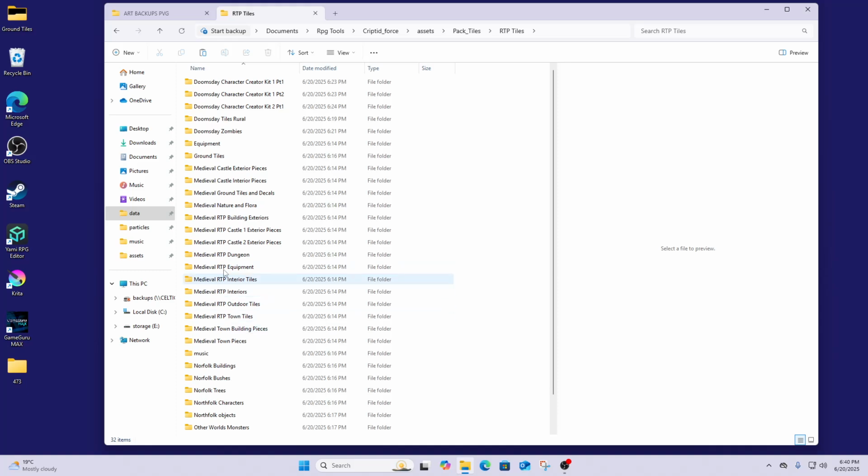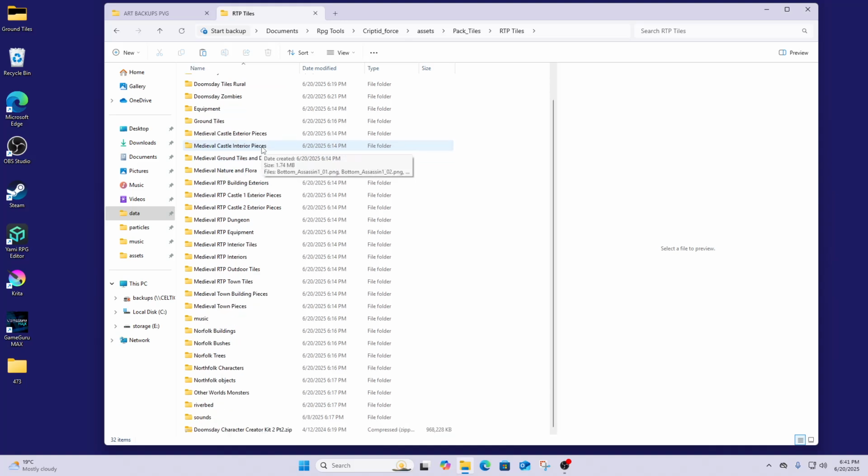So that being said, then you've got music, and then these other ones you see, these are other packs that I've purchased. So there's all this Norfolk bushes, Norfolk buildings, Norfolk trees, characters, objects, otherworld monsters. I believe that one actually came with it. I don't think I unzipped that in here. Doomsday Character Creator Kit 1, 2, Doomsday Rural Tiles, Doomsday Zombies, because I'm going to use zombies in this game example, because of course I am.